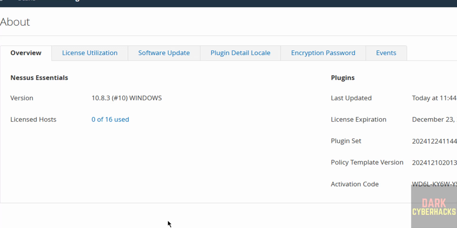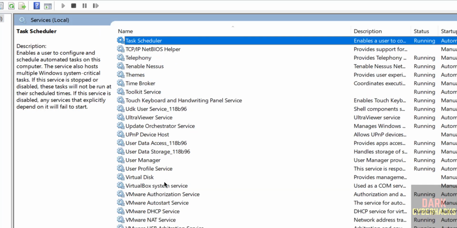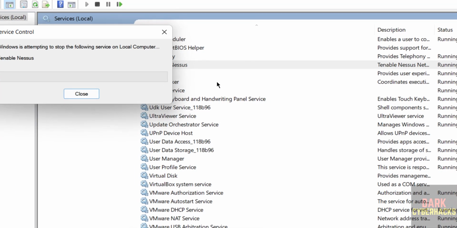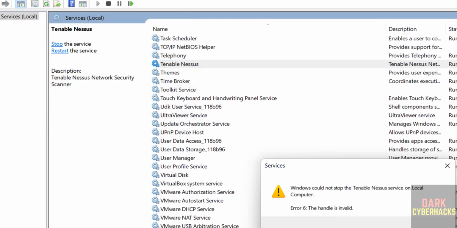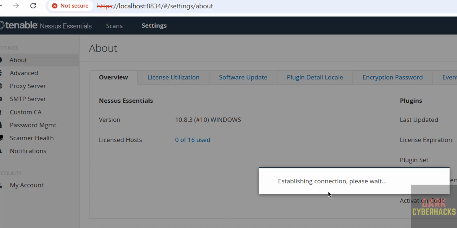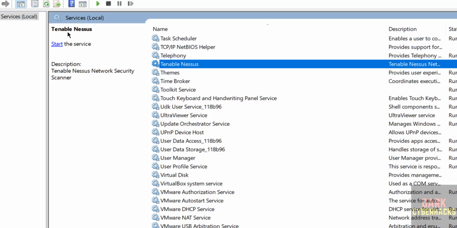Okay, so the last option that I am going to show you is how to stop, start and restart the Nessus service. Go to services.msc, Tenable. See here we have the Tenable Nessus. If you want to stop, right click and stop it, or you can click on the stop button. See, it is stopped. Now go to this page. See, establishing connection. If you reload this page, it won't work. See, unable to connect. Okay, again click on start, or click on the start button, or right click and click on start.